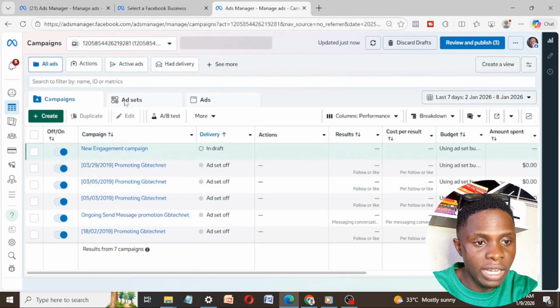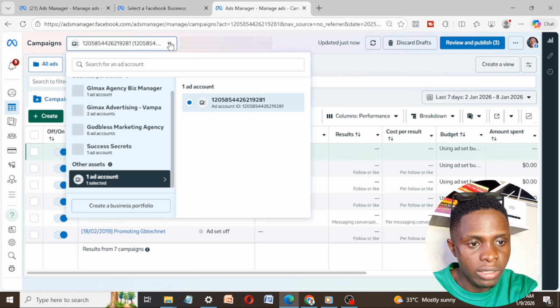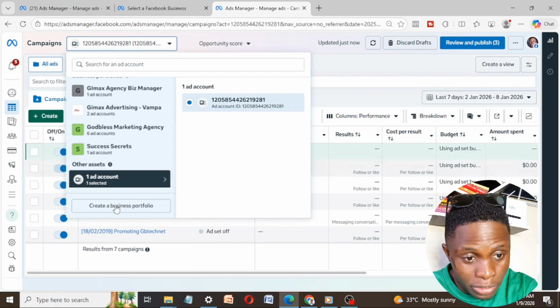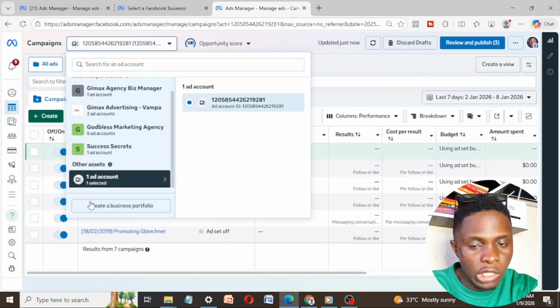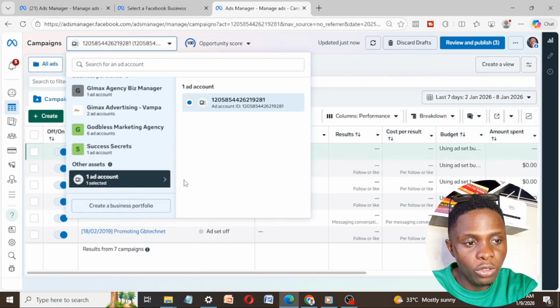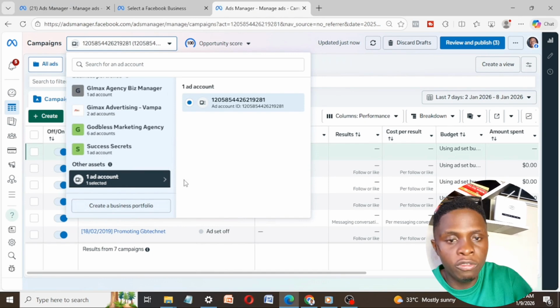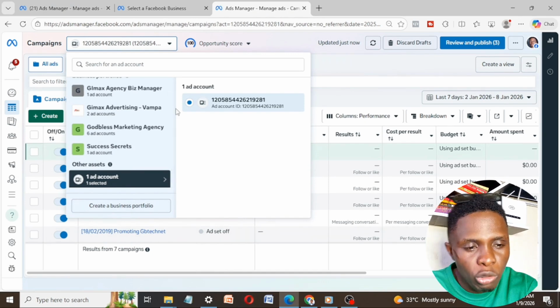Now it's going to take you to a window like this. Click on this drop down arrow here. Under assets, it's going to show this one ad account. Every Facebook profile has this ad account. This is more of the default ad account tied to every Facebook profile. But we don't want to use this one.